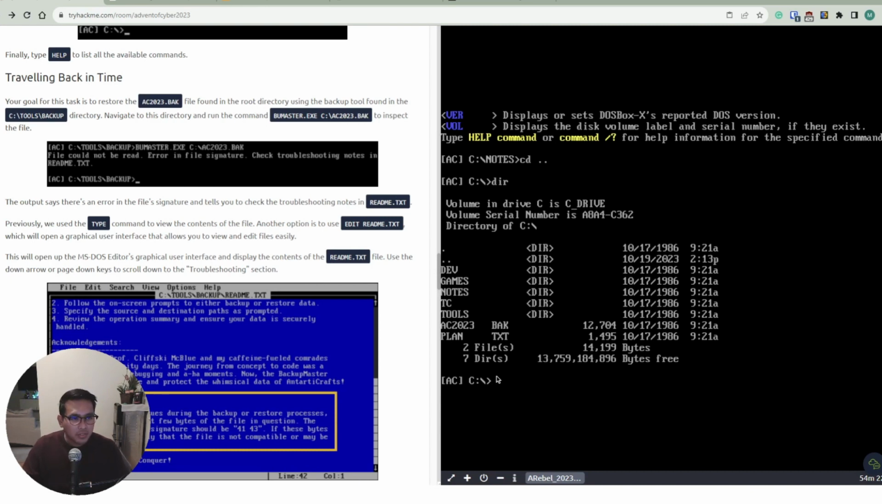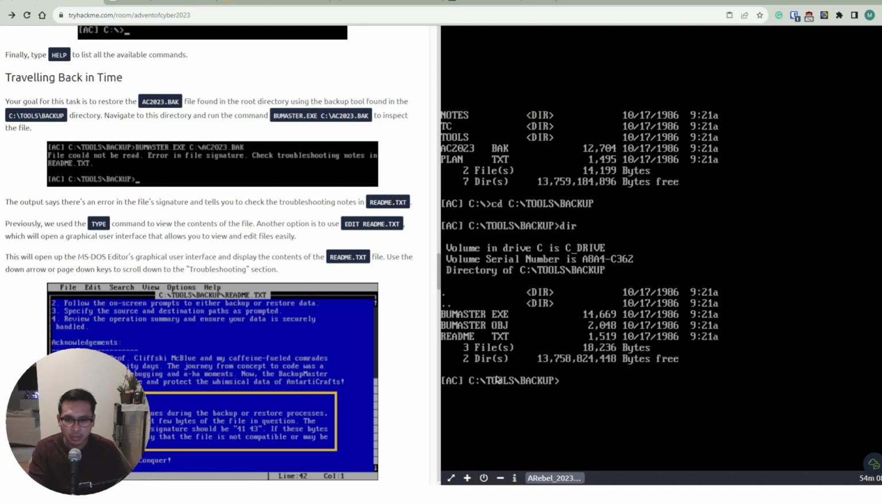Okay, and then they want us to navigate to tools and backup. So change directory, C tools and backup. There we go, and we go to directory. And I believe we are using the BU Master EXE, which is an application inside this computer to run the backup file. So that's what they want us to do.